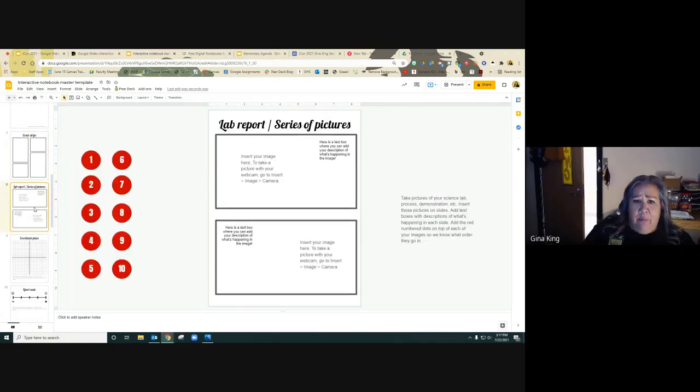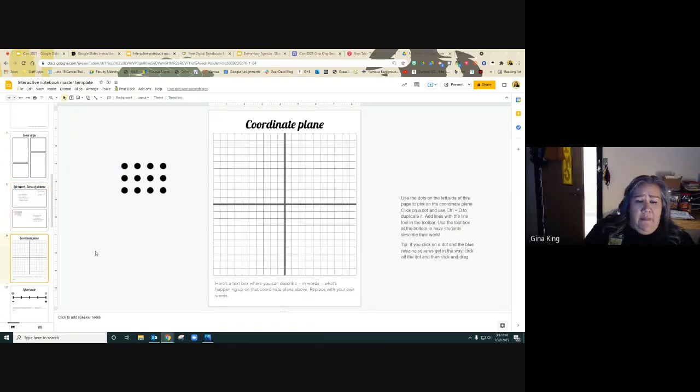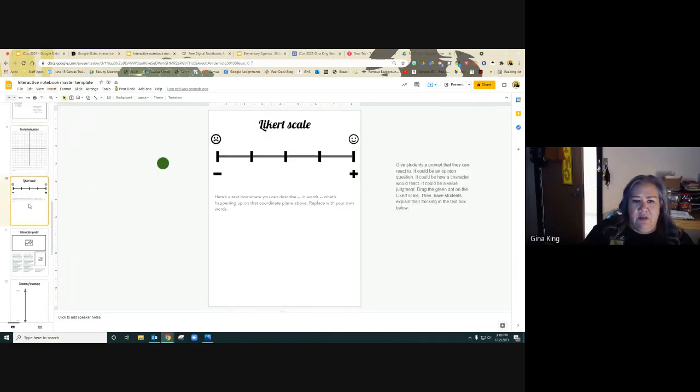You have a lab report or series of pictures. So you can do different steps of what you're going to do. I love this. He has a coordinate plane. So if you are using it for math, you can have them illustrate. And then even though it's an interactive notebook, you can also have them, I think they can record audio now. So record audio, and whatever their answer is, you can have them do a recording on that page to explain how they got the answer. So it's really, really a great tool.